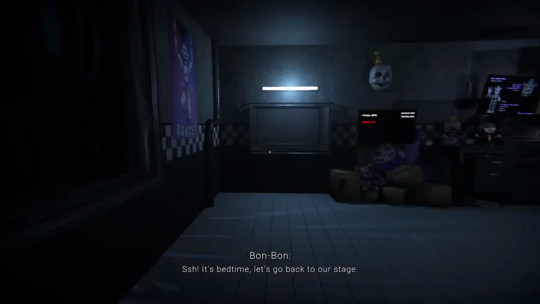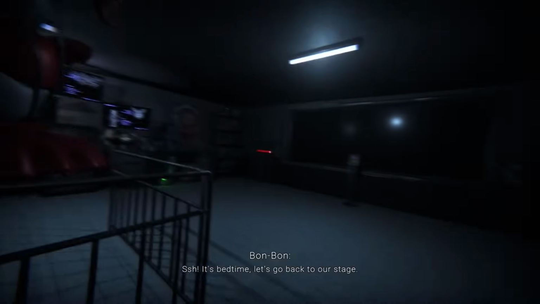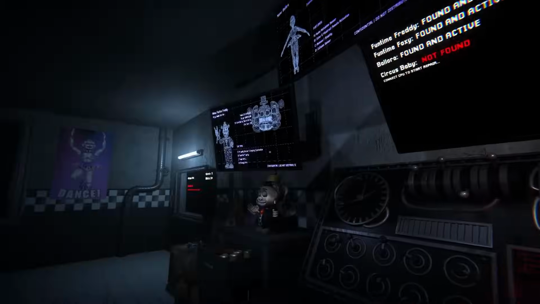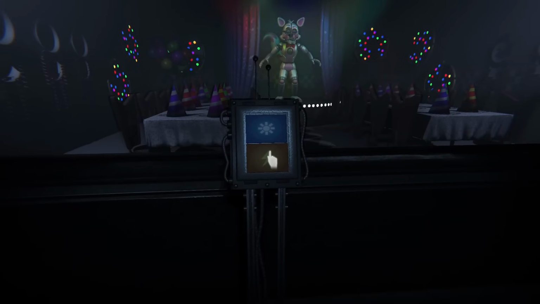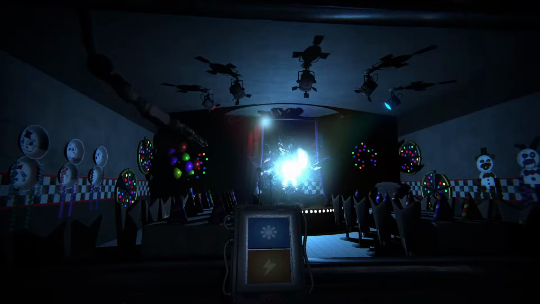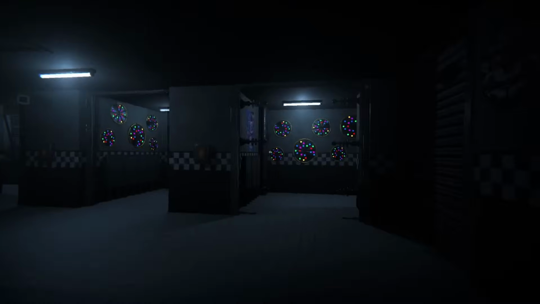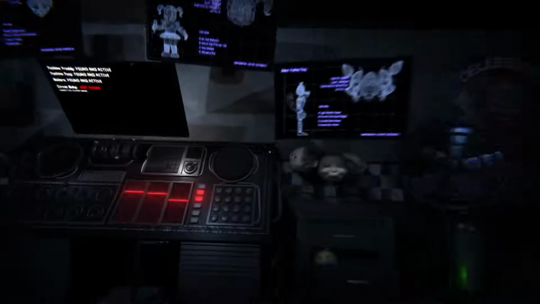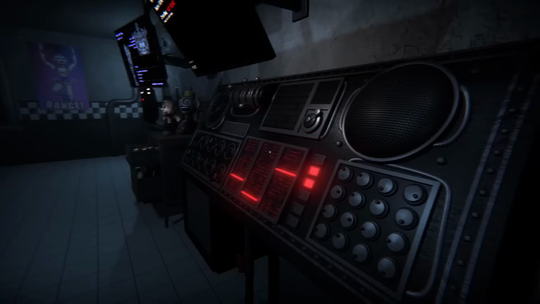Uh-oh. Oh wait, Shocker! Boom! We just zapped Funtime Foxy! Oh, the animatronics are not gonna like us for a while. Okay, so wait, I need a CPU. Where do I get it from?